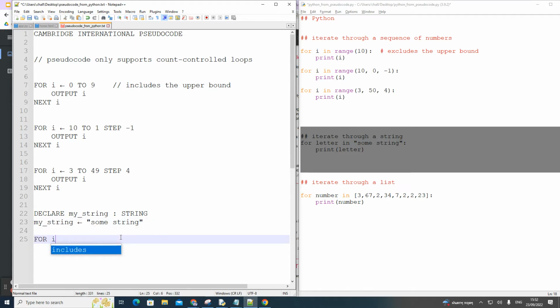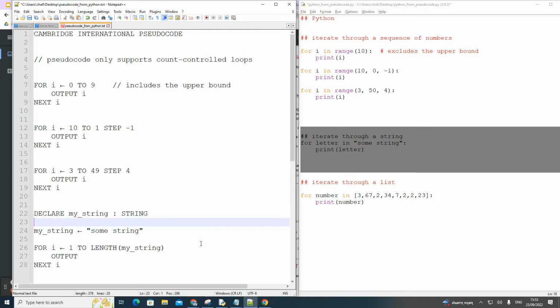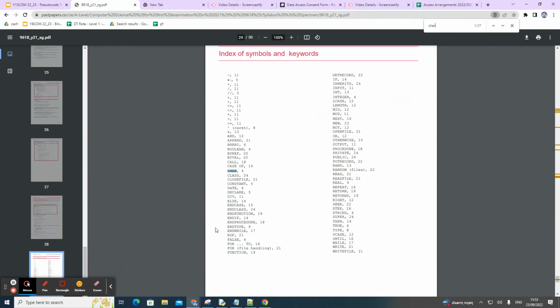What we need to do is count through the indices. So from position 1, remember from the last video that a string starts at 1, to the length of the string, which, because it's inclusive, will include the last index. What we then need to do is output this variable letter, or maybe we could make a variable letter. So declare letter, which is a character. Let me just check that. Is it char or is it character? Char. Okay.